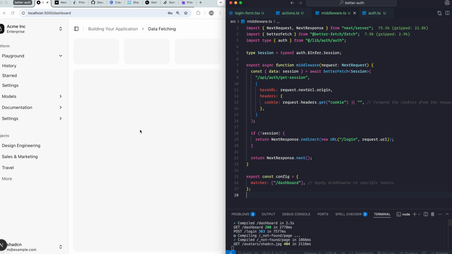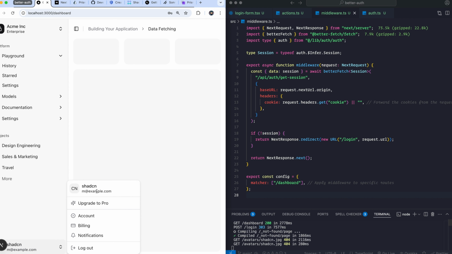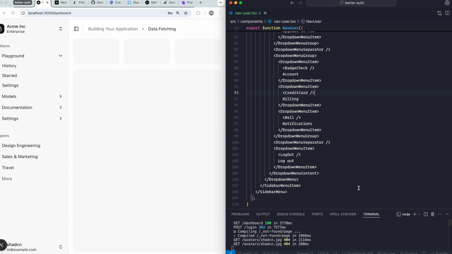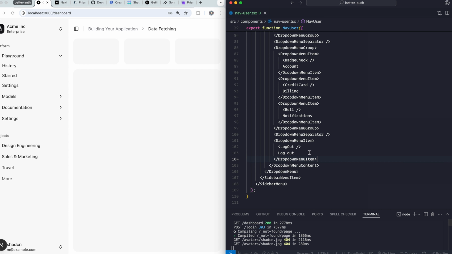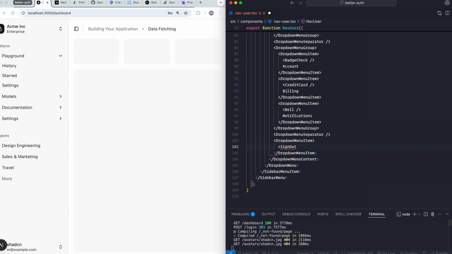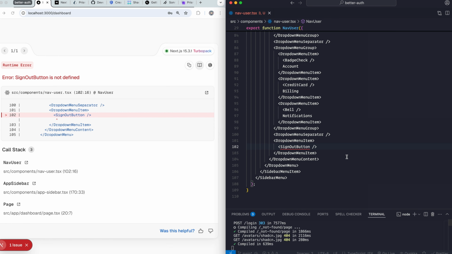So right now we are in our dashboard that we created with Shadcn. And here, if you take a look, this is just hard-coded. I want to change this logout. I think I have this file called nav-user.tsx, and this one right here, logout. Get rid of this, and I'm going to create a sign out button. This is just going to be another component. It doesn't exist yet, so we'll go ahead and create that.